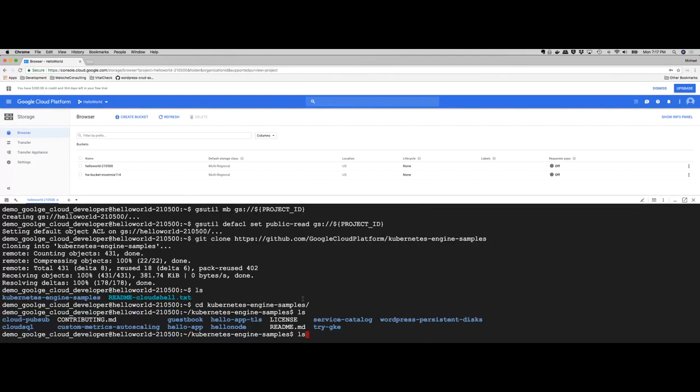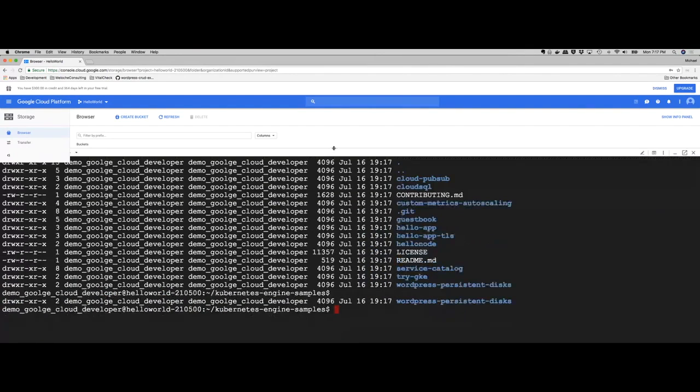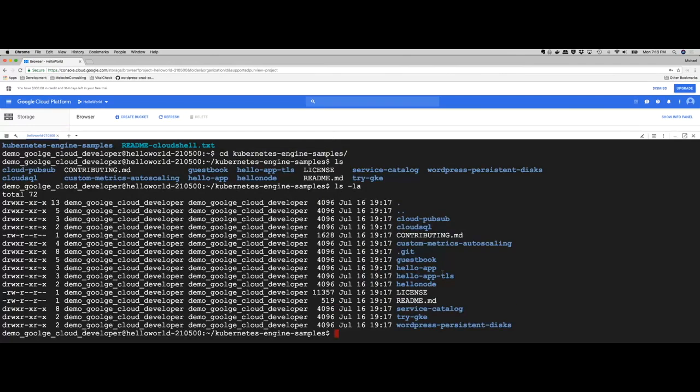So as you can see in here, let me list it out. We have a couple different samples. So we have guestbook, we have the hello-app, we have hello-app-tls, hello-node, service catalog, WordPress persistent disks. So there's a couple different samples you can do in here. The one we're going to focus on is hello-app. So we'll go to hello-app.